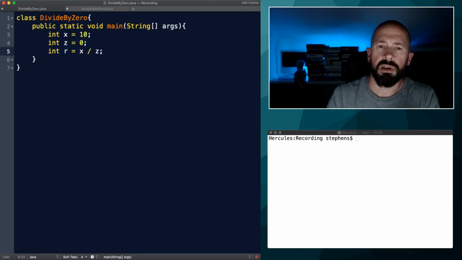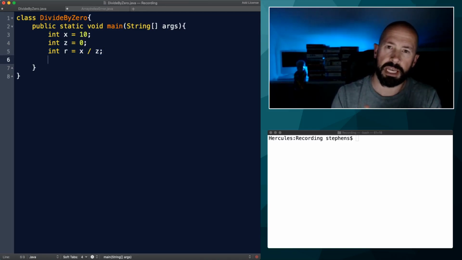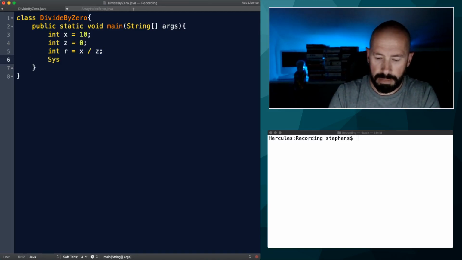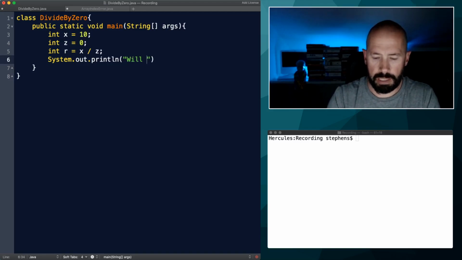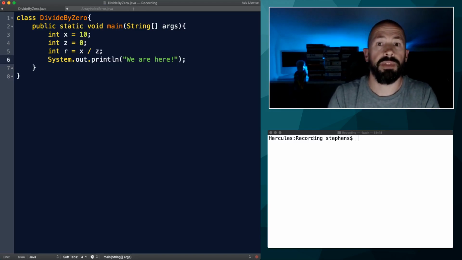Now, to prove that, what I'll do is I'll put another line of code in after that. So we'll put a little message here, and I'll say system.out.println, and I'll say will not. Okay, all right. I'll just print out a message to say we are here. So that line of code, this one here, system.out.println, that line of code will not execute.